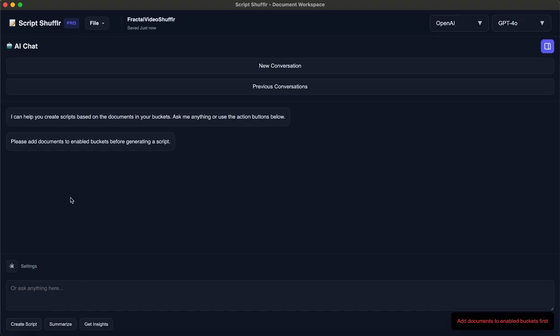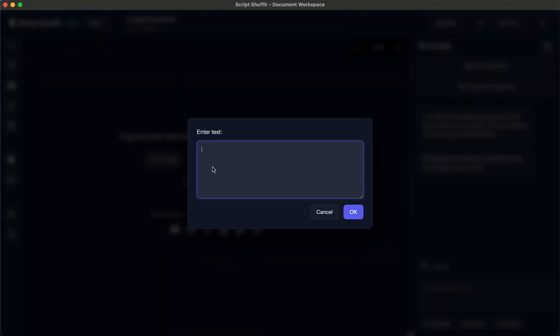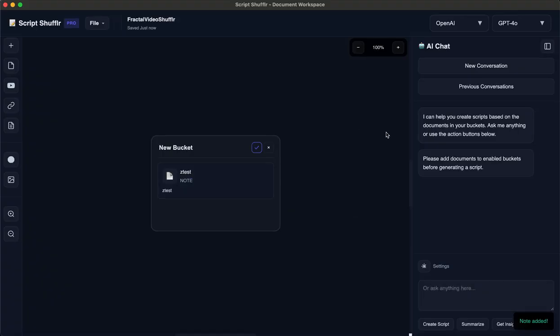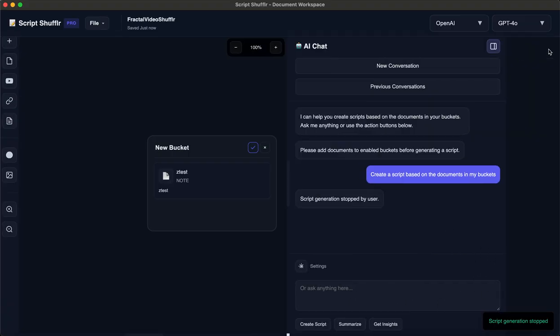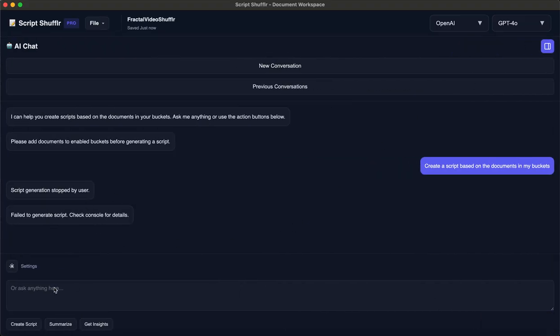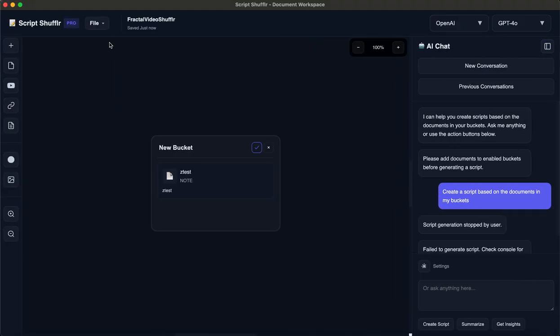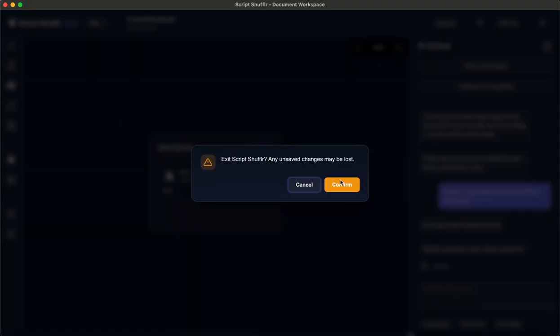Once you press create script, of course, I don't have any documents, but if I were to add a test document here and click create script, you'll notice that it'll say stop writing. And so you can always stop the generation at any point. And yeah, so that is the Script Shufflr.